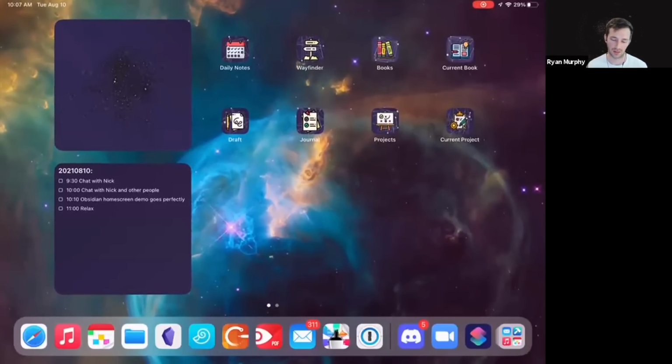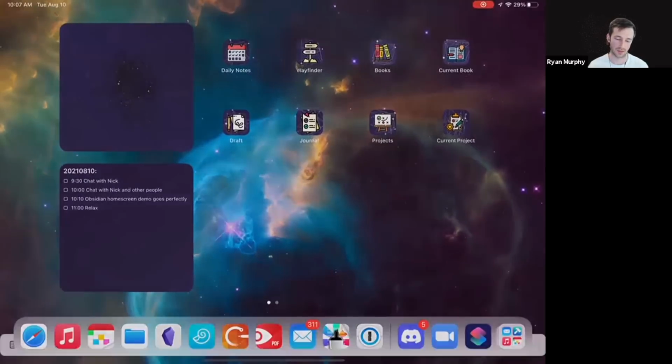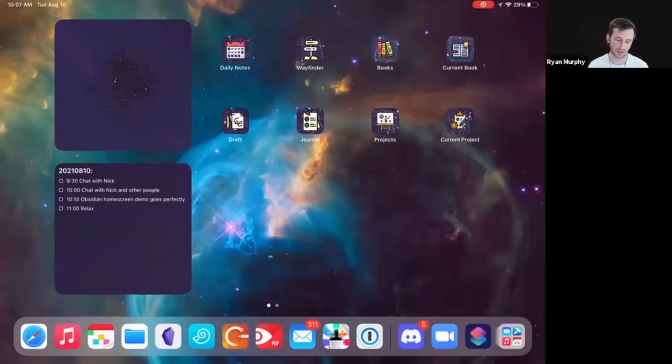But the idea here is that if you're on iOS, this is using shortcuts and mostly just bookmarks on the home screen. But if you're using Android, there should be other ways. I don't know the apps that you can use to generate icons and put them on your home screen, but you can do the same thing and just launch URL schemes from those buttons. But just to read them from the top in case you can't see that text, it's daily notes, wayfinder, books, current book, draft, journal, projects, and current project.